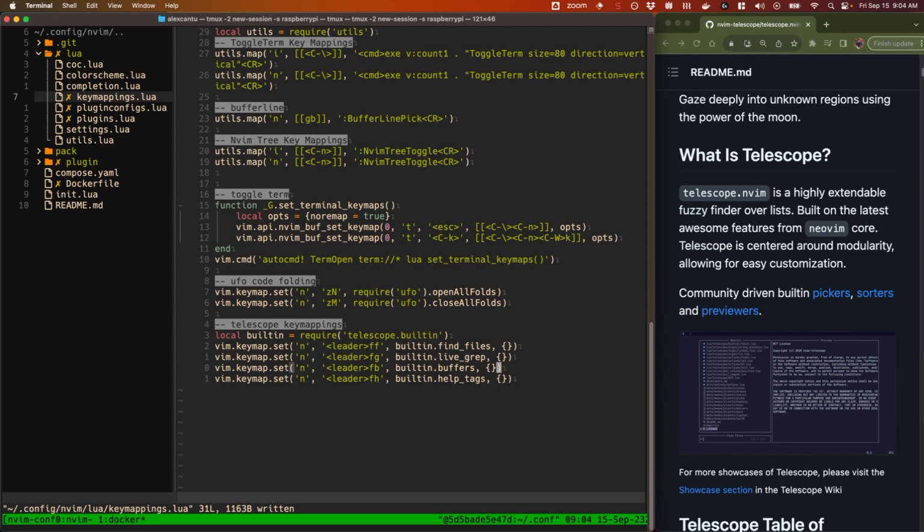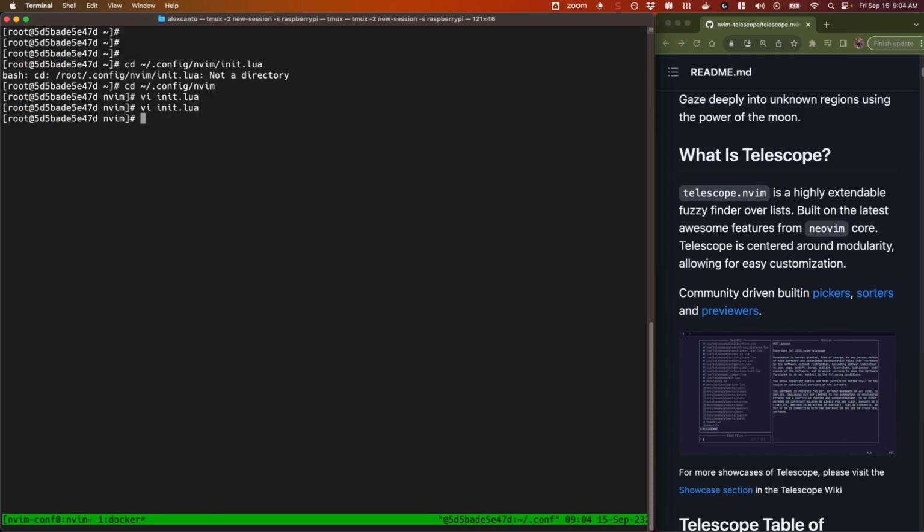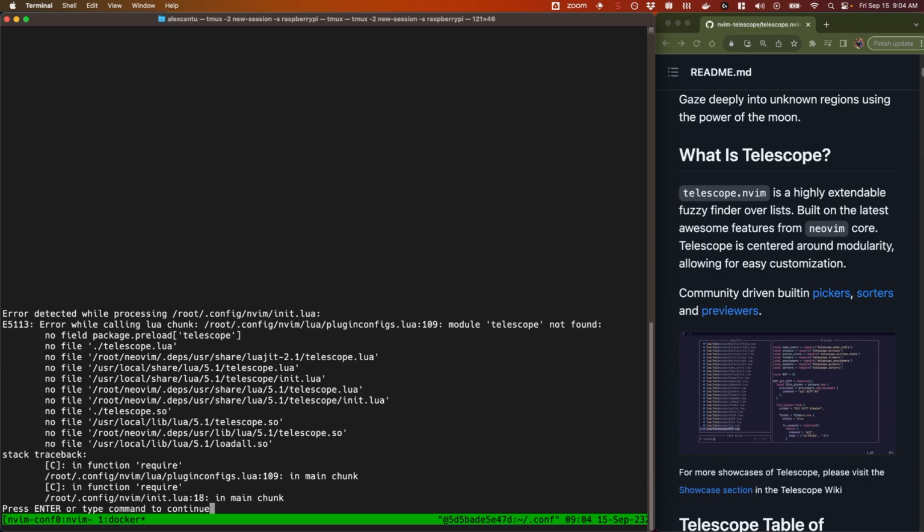And go ahead and reload Neovim. It's going to give me this message saying module telescope not found. That's okay because we're trying to configure it before it's installed.